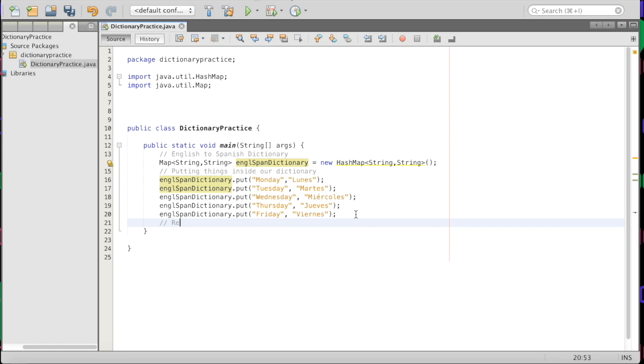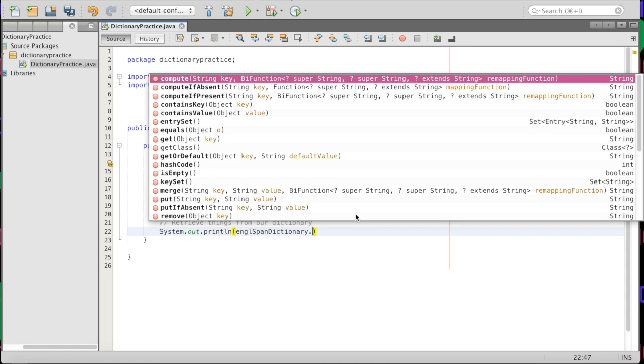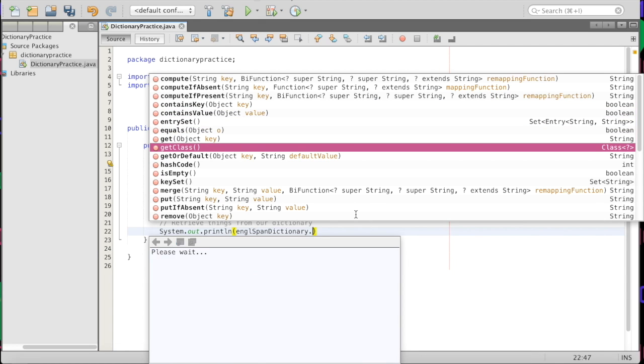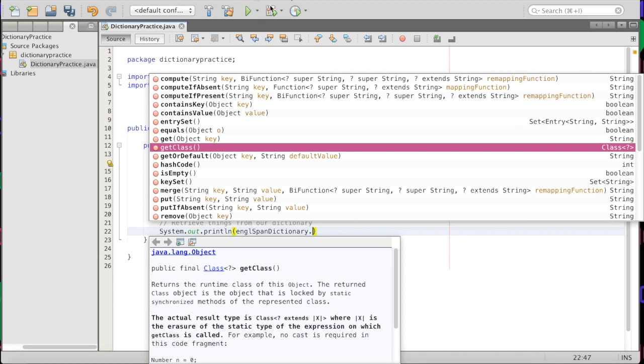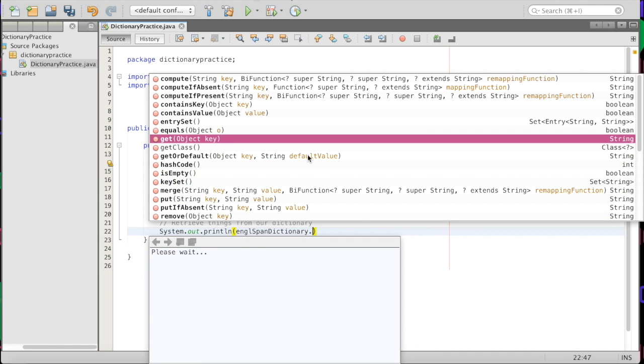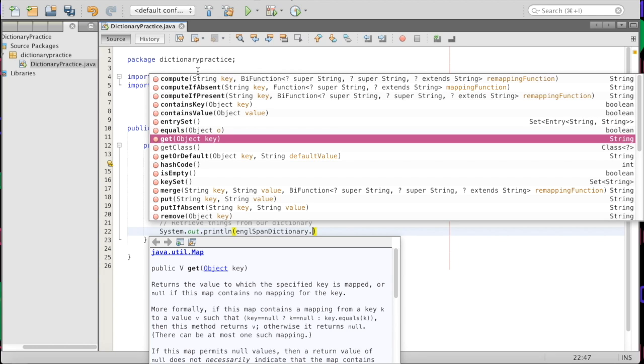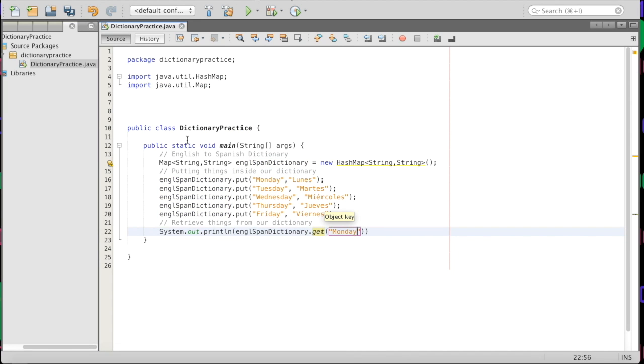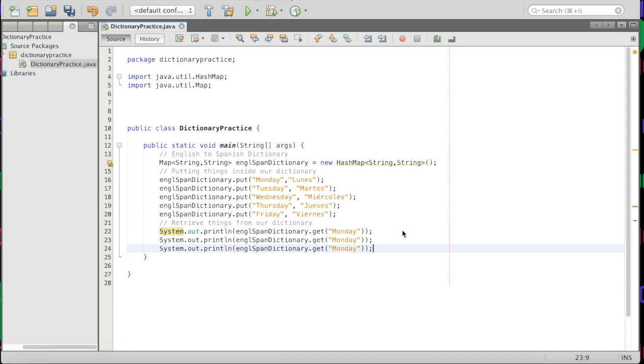And we are going to actually retrieve things from our dictionary by doing System.out.println. We're going to print it to the console, and we are going to say English Span Dictionary, and then we're going to do dot, and then you can see all of these different methods you have here, which is nice with NetBeans. That doesn't come with every IDE, with every program that you use to program. There you go. And you have all these things that come with it. And if you don't have this, if you're using a different IDE to program with, then you can just look up the documentation online. And so we want to get something, so we're doing get, and then we're going to do Monday, because this is our key, semicolon, and I'm going to copy and paste this so we don't have to type it all out. So we need 5 of these.